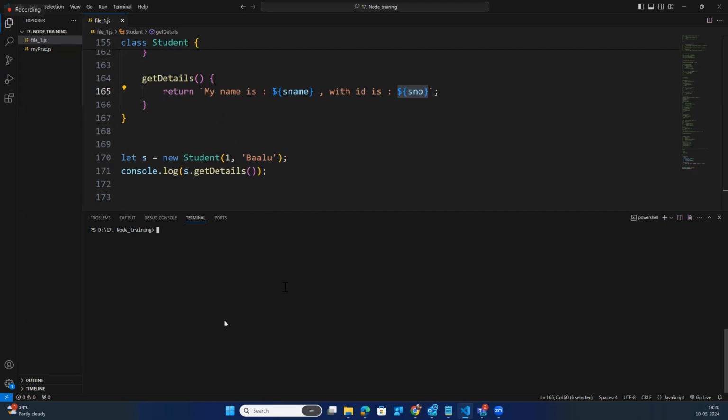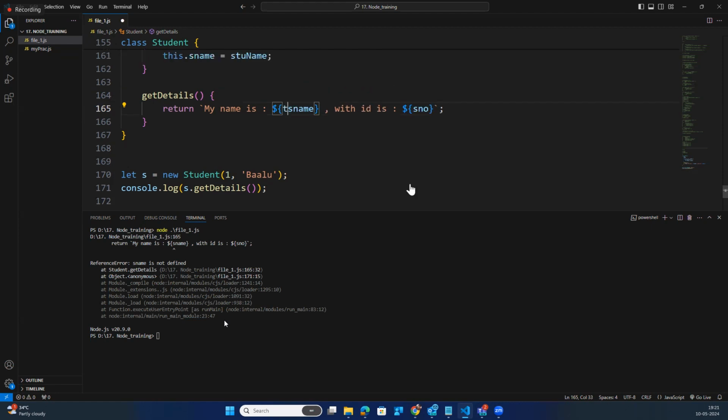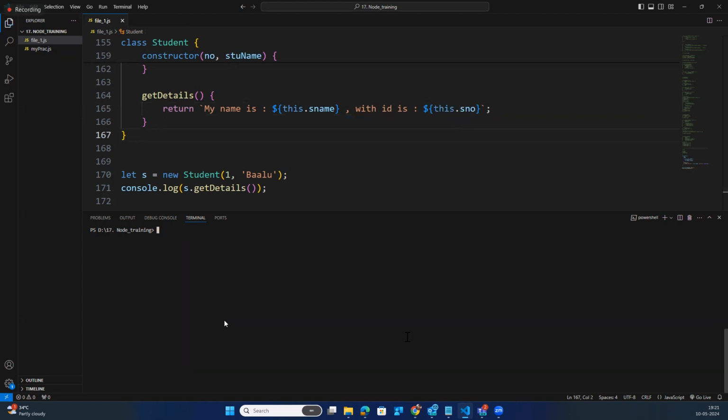Whenever you put something like a console log, that return statement will come here. So what you need to do is simply node space file1.js. I'm sorry, you need to use this dot. So this.serialNumber and this.name are basically under the this scope, so definitely you need to use this.number and this.name. So my name is Balu with ID 7. This is how you can usually declare a variable.